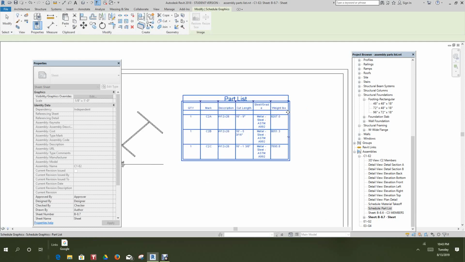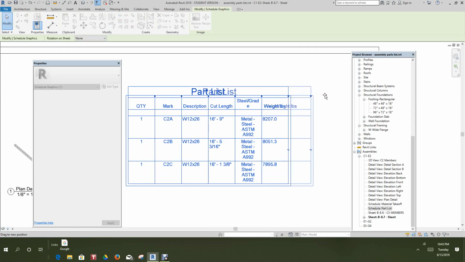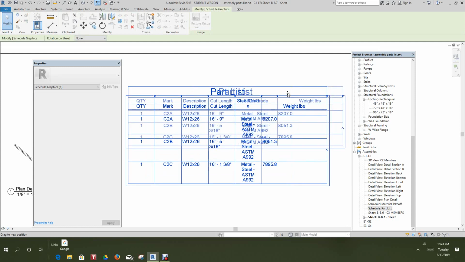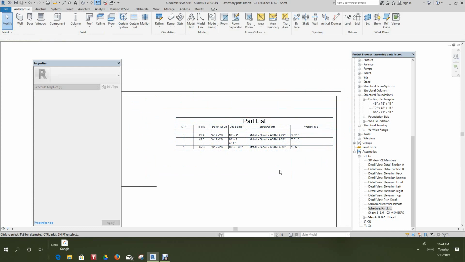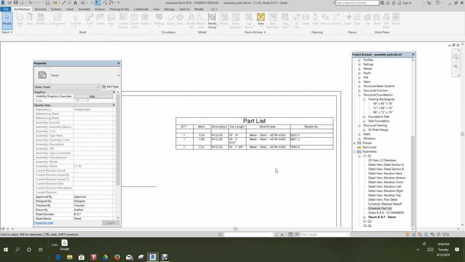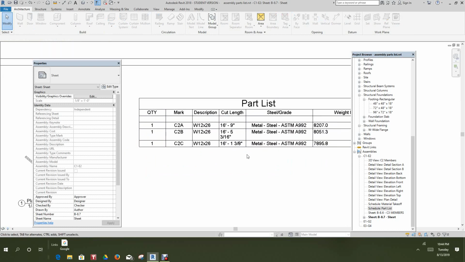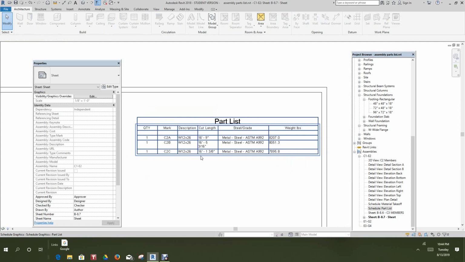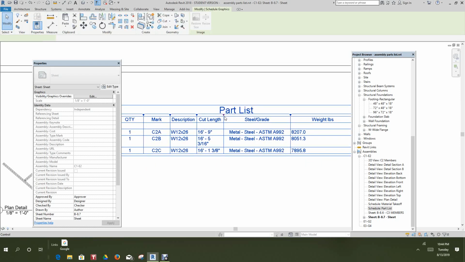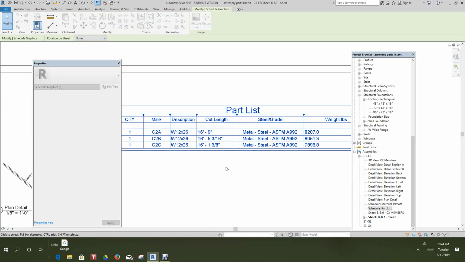So there you have it, folks. We made a few little errors in here, but I think you can figure out, go back and look at where I messed up. But that's how you work with assemblies, and how you basically modify an assembly part list. This is within Revit. You can do assemblies, just about everything you can do in a regular Revit environment. You can schedule different sheets and everything.